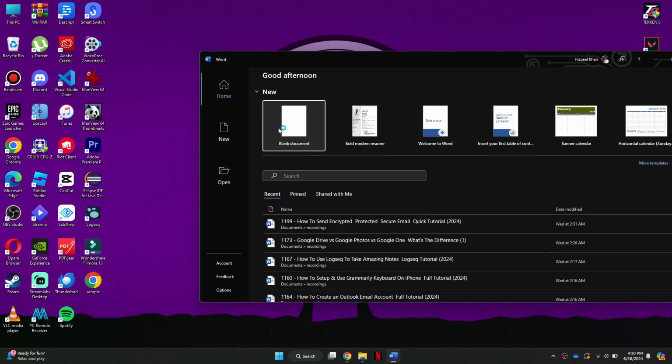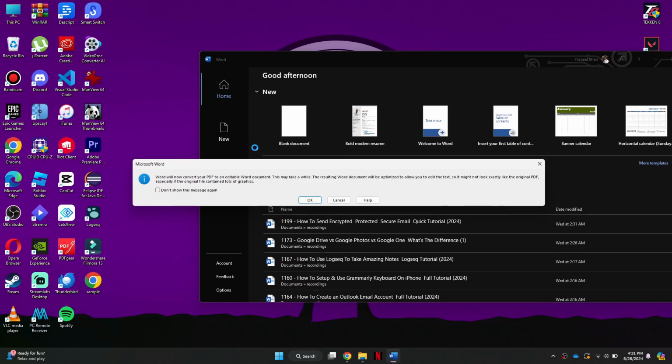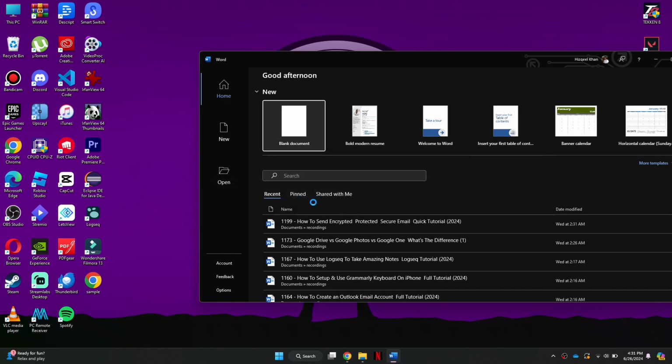Once Word is open, click and drag the target PDF file into the Word window. A dialog box will appear asking you if you want to convert the PDF file to an editable Word document. Click on OK. Word will convert the PDF and open it as a new document.